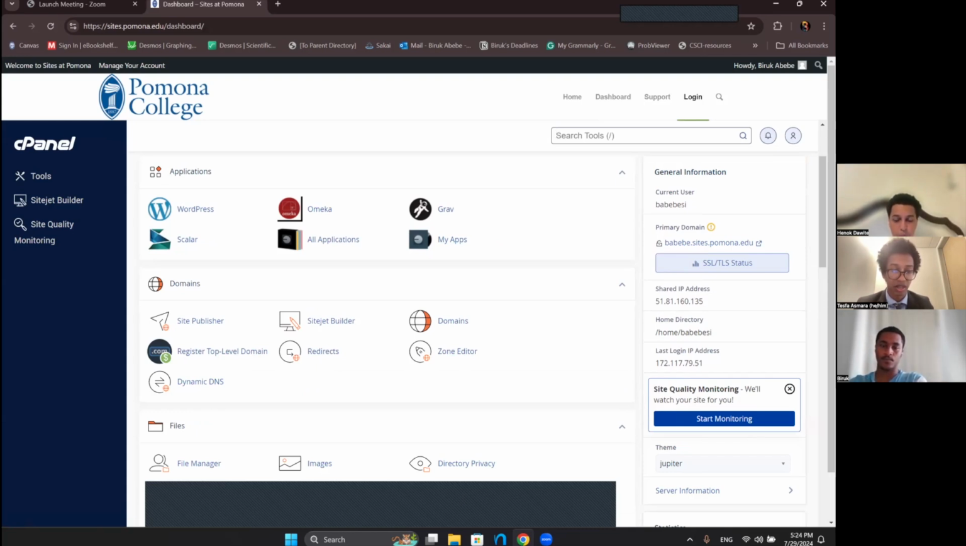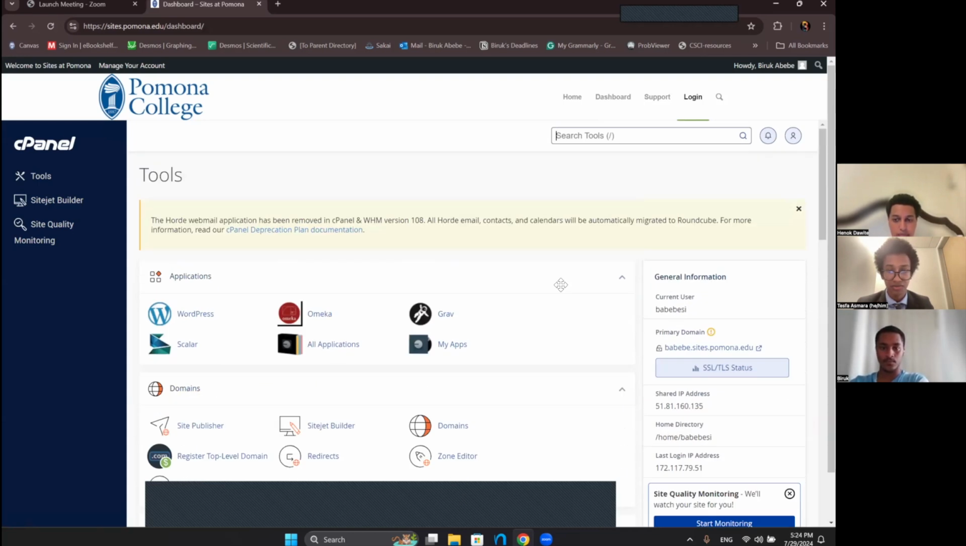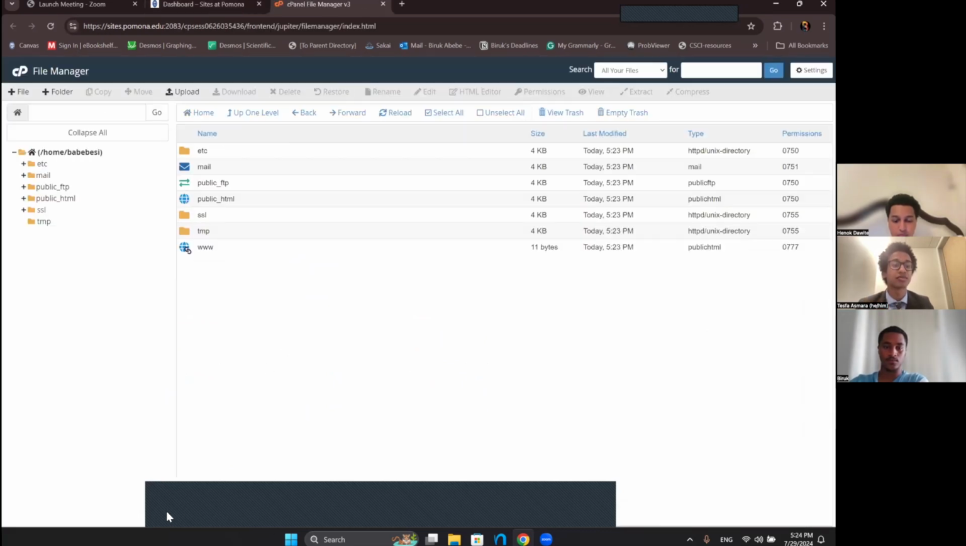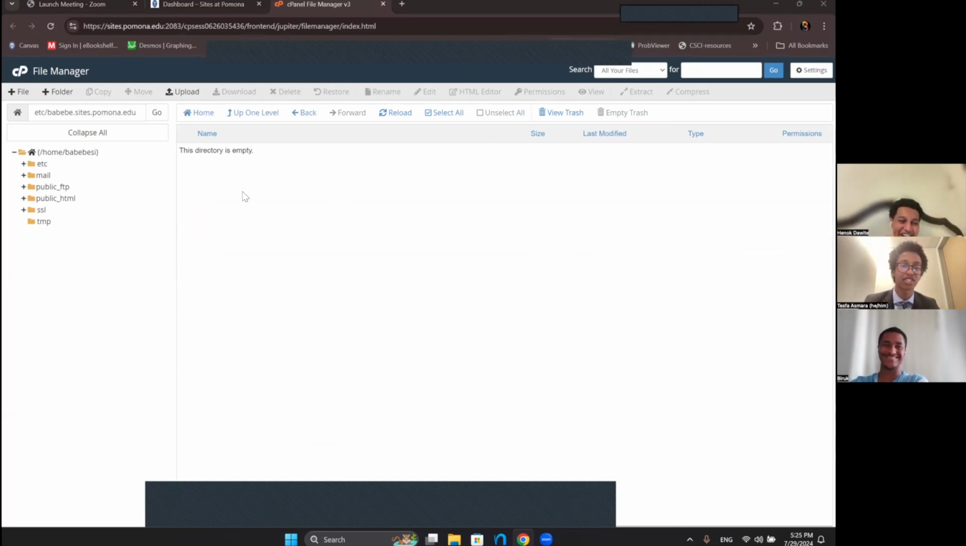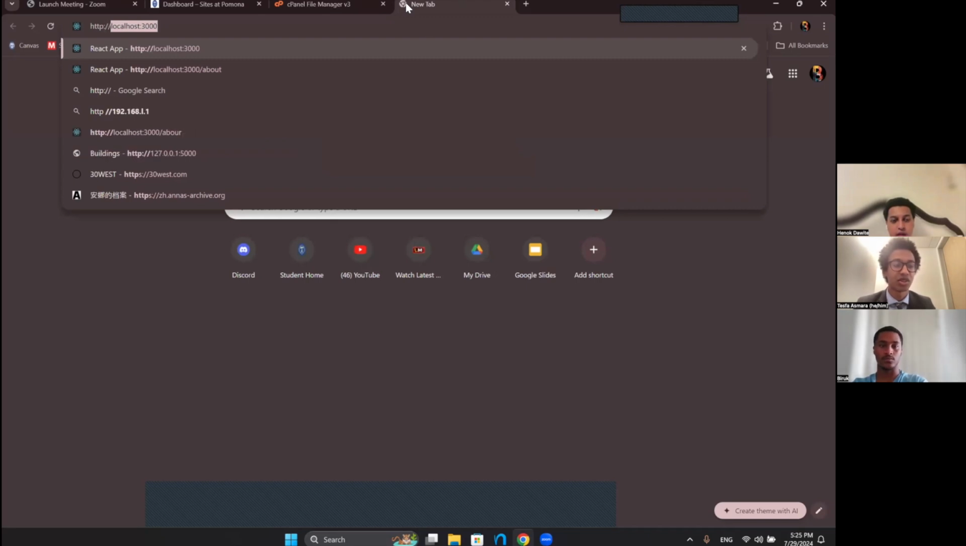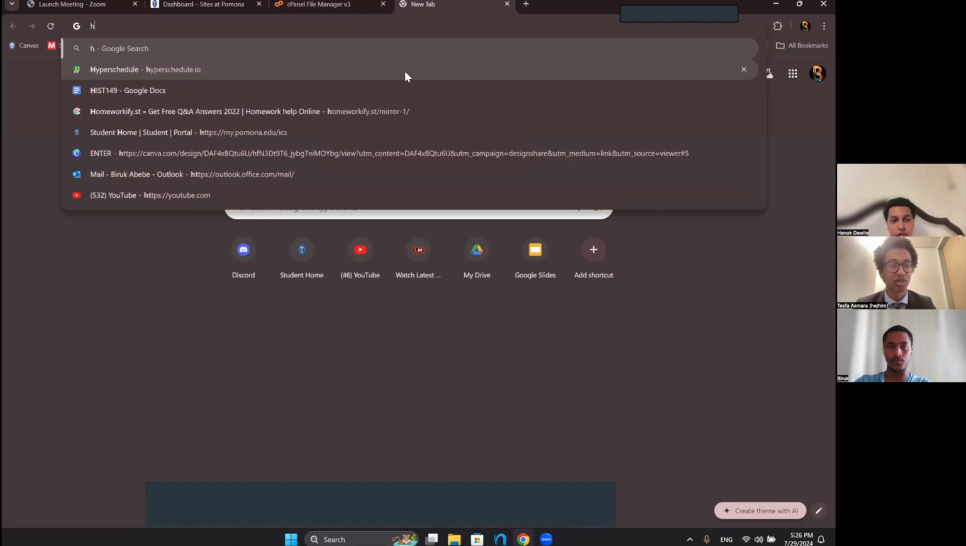The most important thing I think is your file manager. So if you go to the files section, scroll down, and then go to file manager, this is where you'll be able to make modifications to the content on your website. But let's do one thing first. We logged on to the site and got our domain approved, but can you go to your website on the sites.pomona.edu domain? You don't even have to write the HTTP part. You can just put in your name at sites.pomona.edu.